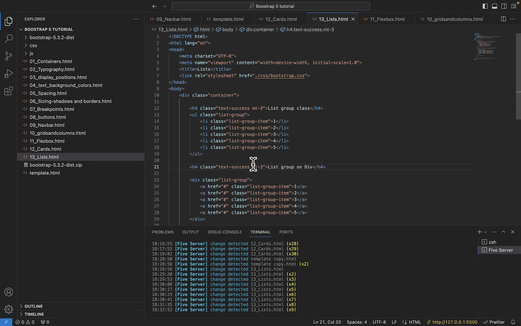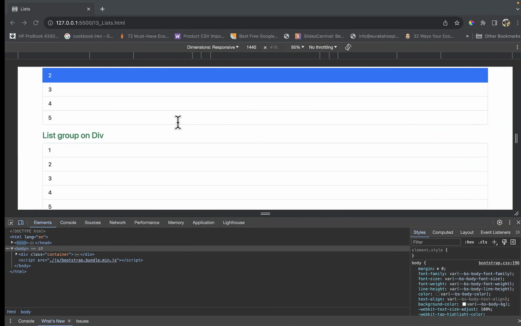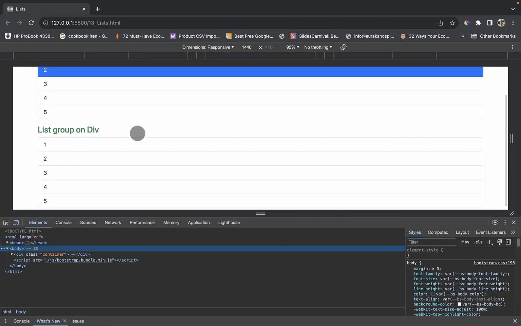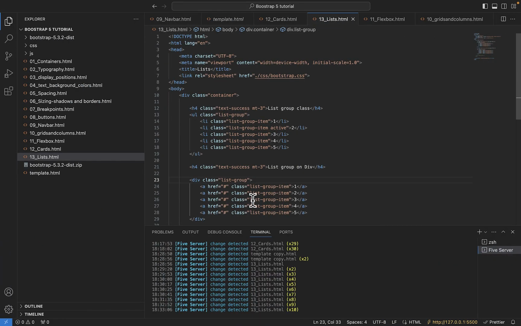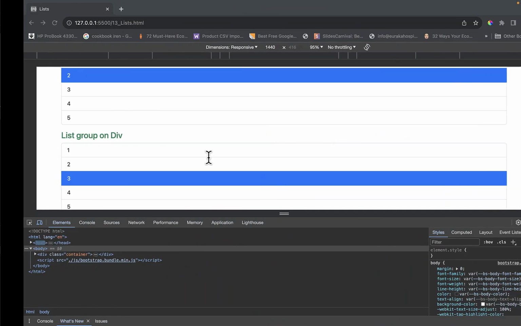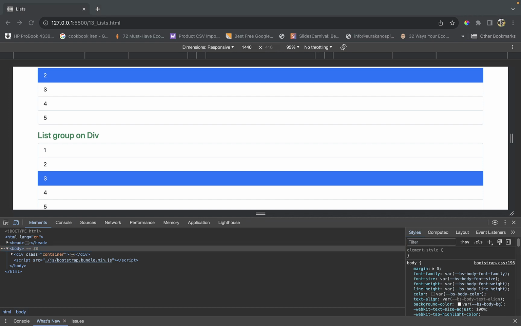If I want to select one which is active, because we can apply both in a list group item with the UL li item, if I do active, it shows number 2 is the one which is active. The same to here. If I select any other, just apply a class of active, it's going to highlight it.